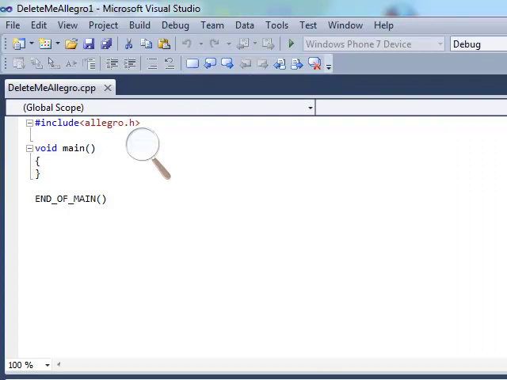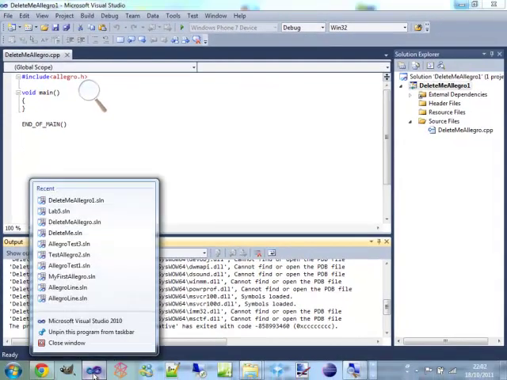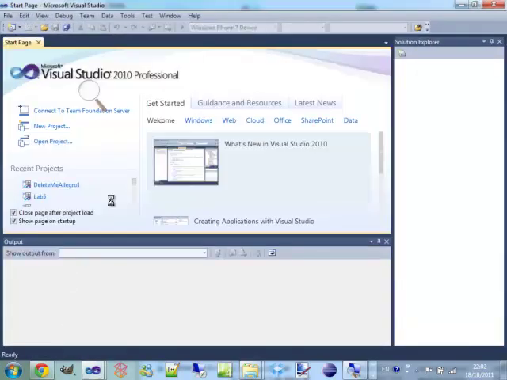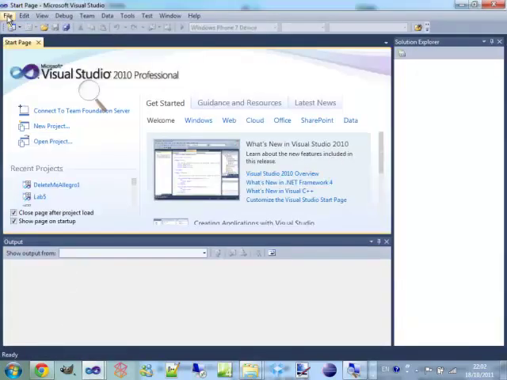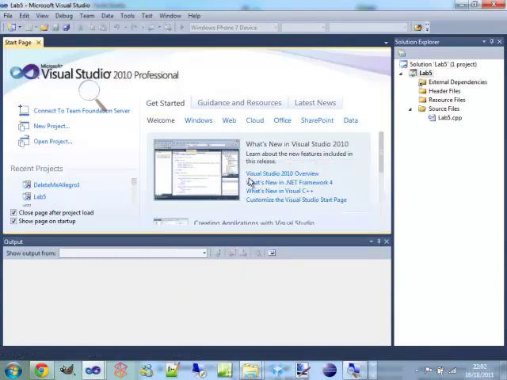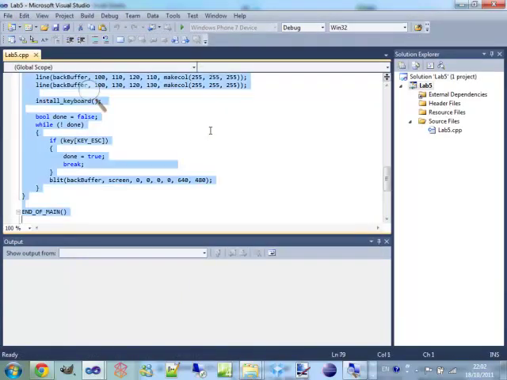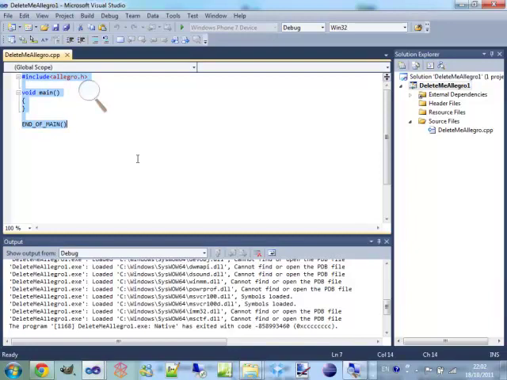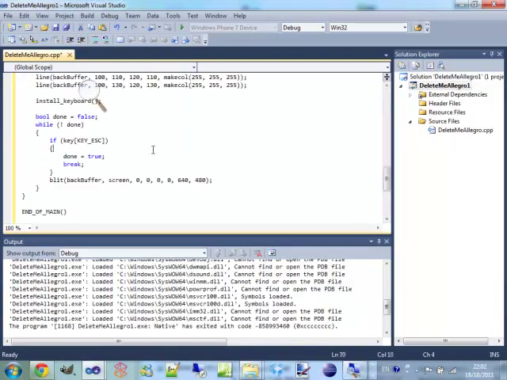Don't worry about these other messages down here, they're actually not significant. So just to make this program do something interesting, I'm going to create a new instance of Visual Studio, and I'm going to open a previous project that I created. I'm going to just Control A to select all the code, Control C to copy. Then I'm going to bring this code in here. This is my previous Allegro program. Control A to select all, delete it, Control V to paste.